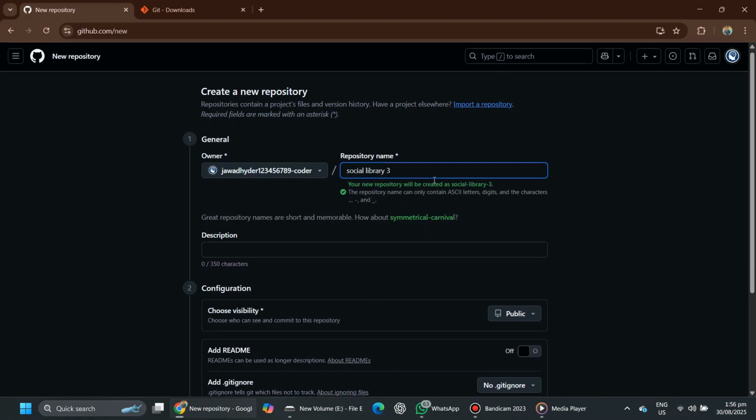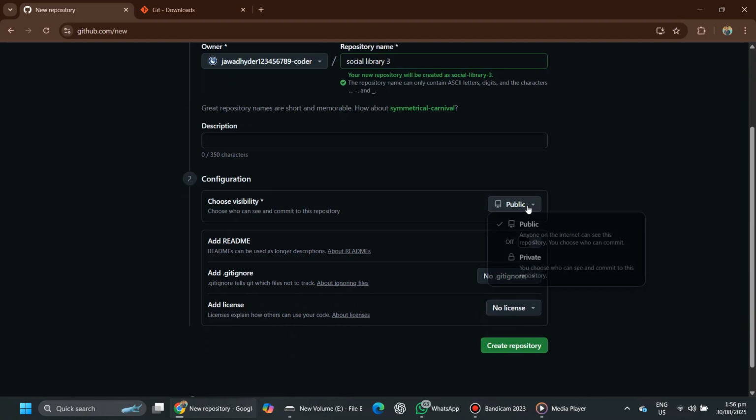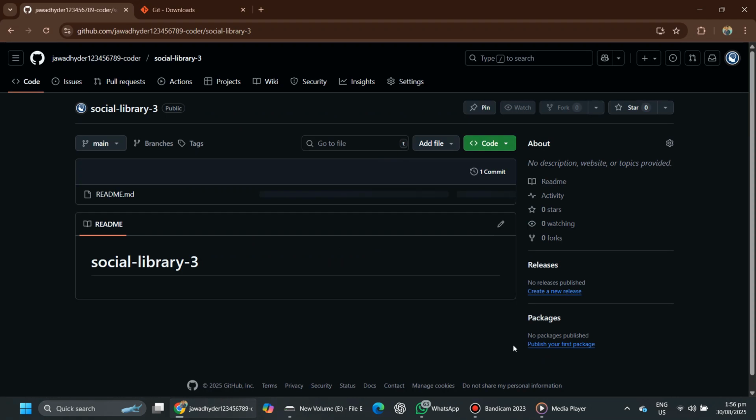Once the name is available, make sure the repository is set to public. Check the option to add a README file, and then click Create Repository. Your repository will now be created. Next, we'll upload our project using the command line. To do this, you need to have Git installed on your device.